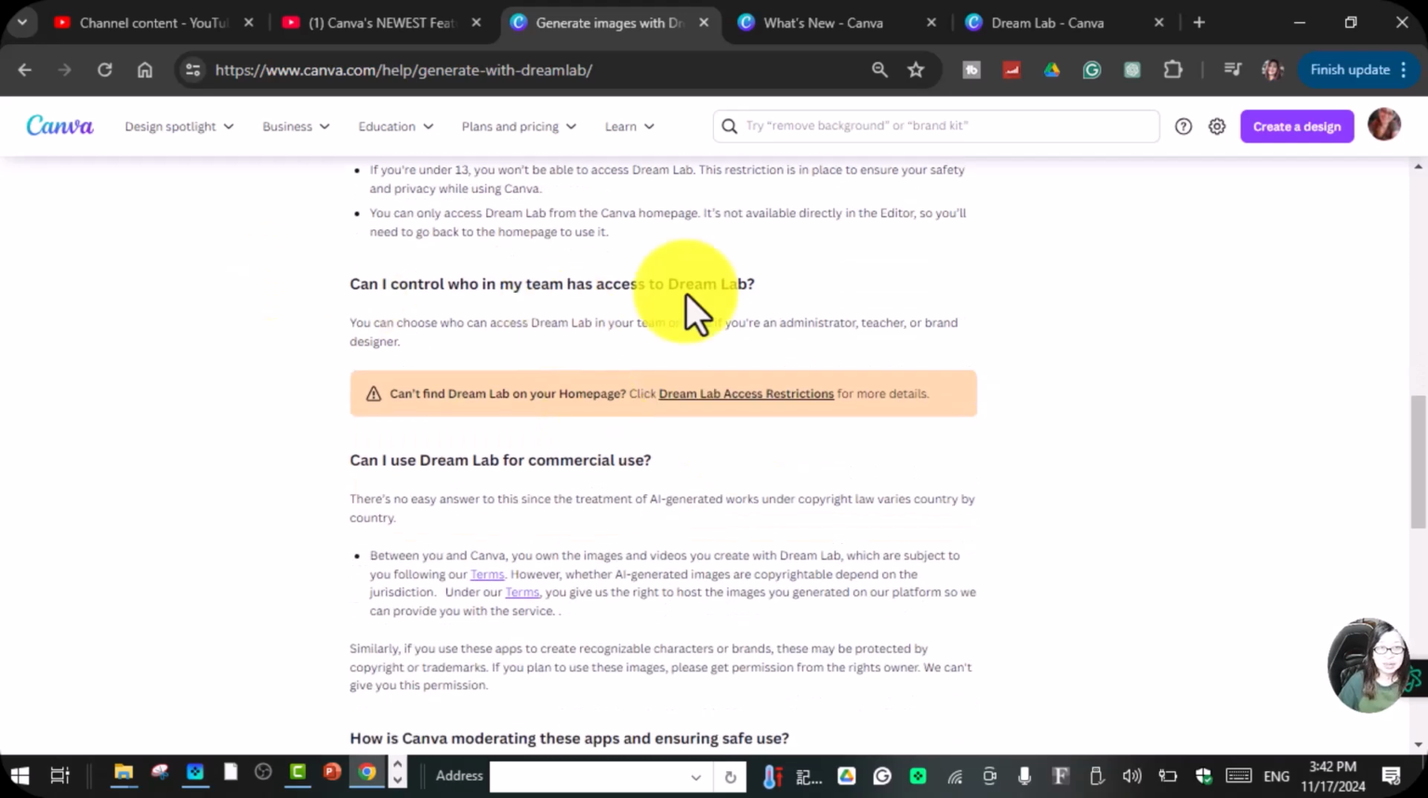All right, so here are other things that you might want to know. Can I control who in my team has access to Dreamlab? If you have a team that is using Canva, you can choose who can access Dreamlab in your team or class if you're an administrator, teacher, or brand designer. Okay, so you can just put the names of the people. You are all responsible for those who can access Dreamlab if you are in a team. So here, you can find Dreamlab on the homepage. Click Dreamlab grid restriction for more details.